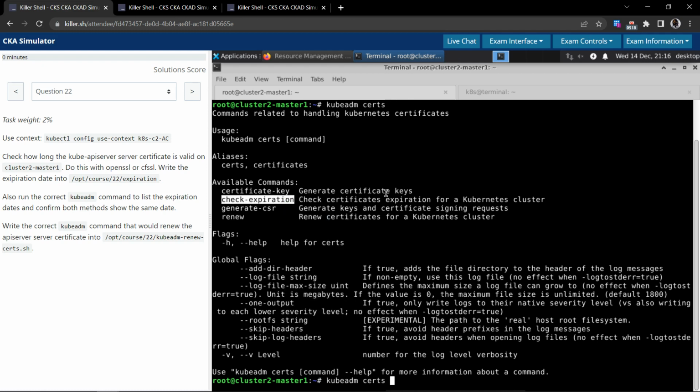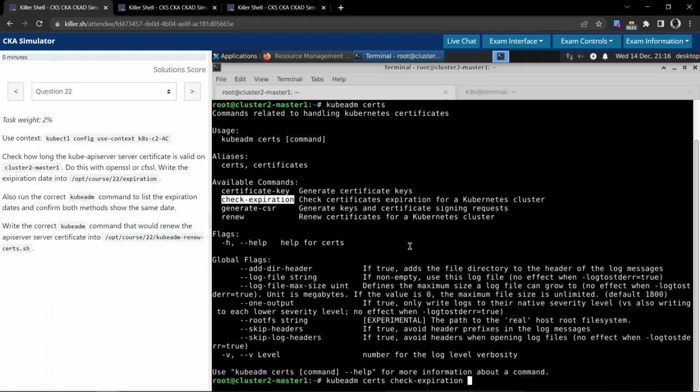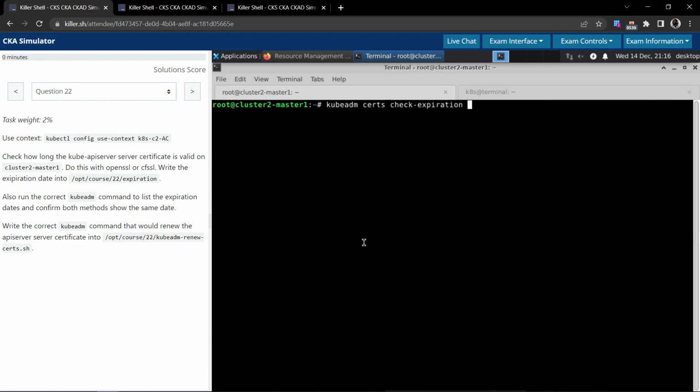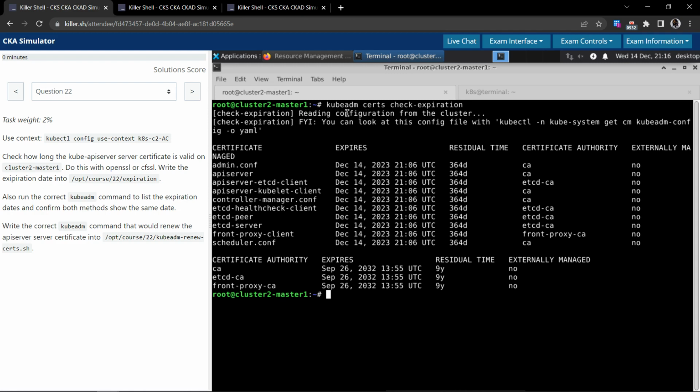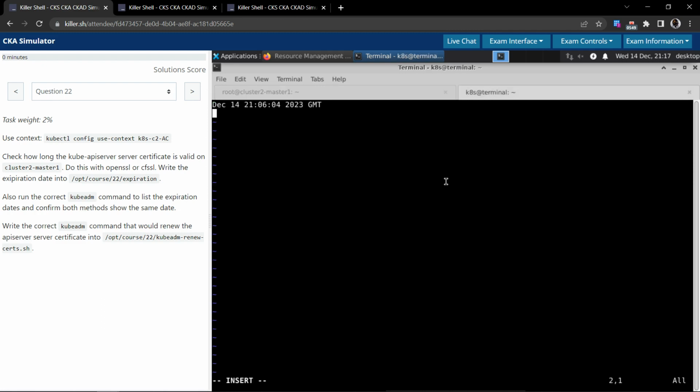So kubeadm certs check-expiration. Hit enter. Now let's clear the screen and execute the command once again. It shows the certificate, the expiry, the residual time, all these things. For the API server, this is the time it is showing here. Let's copy this, go back to the other terminal, and paste it.